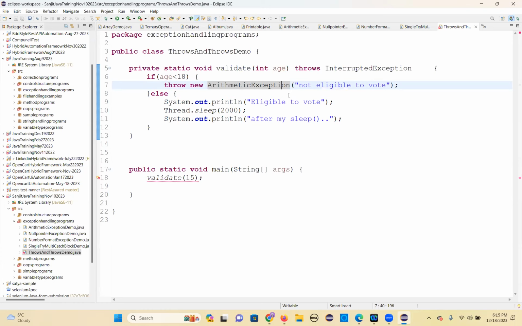What is the default message of the arithmetic exception? Divide by 0 error. Divided by 0, right? But what it is going to print now is this one, not divided by 0. How is it possible? You are overriding that message with a throw keyword. That means you can customize your exception message with a throw keyword. If you want to throw your custom message, you can do it with a throw keyword. That is what we are doing here.